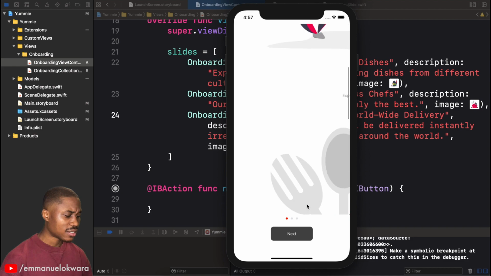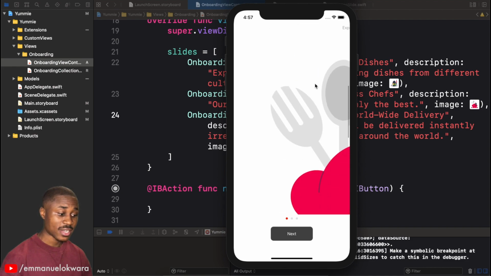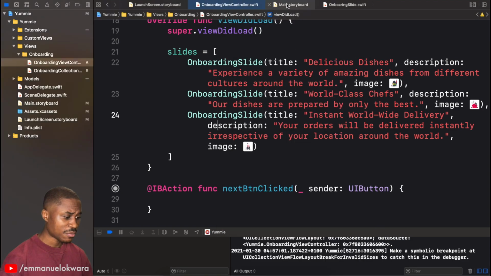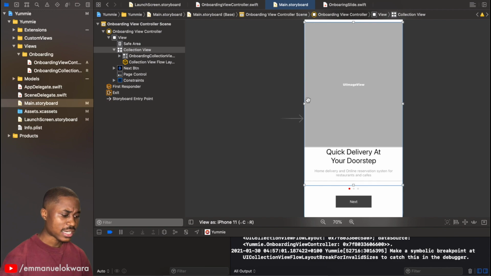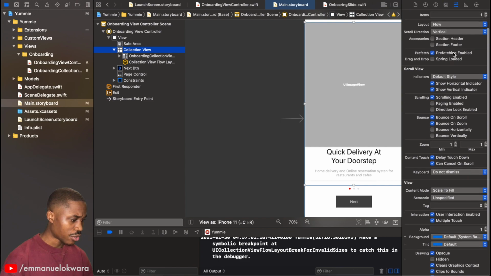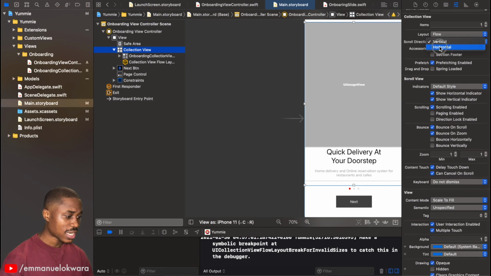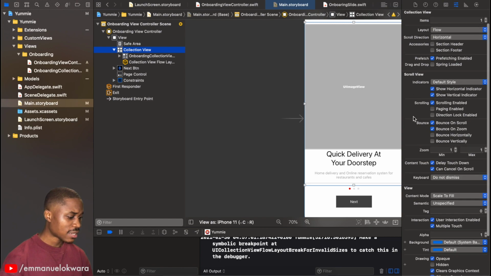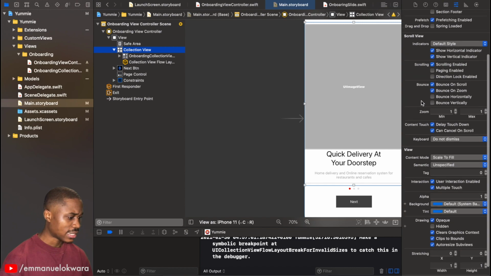Pretty good, but it looks very weird, so it means that we still have some work to do in our collection view. So let's head back to the main.storyboard, and the first thing we noticed is it scrolls vertically rather than horizontally. So I'm going to click on the collection view, head over to the attributes, and look for the scroll direction and change that to horizontal. Alright, so now this is going to be a horizontal scroll. The next thing I'm going to do is remove the indicators. I don't want to have any kind of lines showing up when we're sliding.